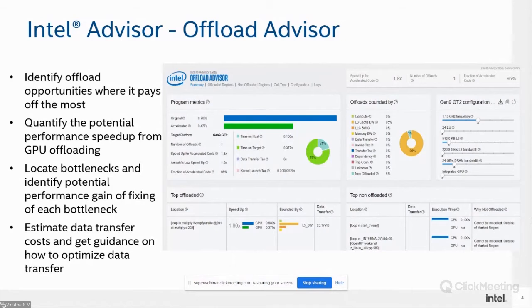So, Offload Advisor is one of the features that helps you identify the potential candidates in your application which can be offloaded to the GPU, and it will also help you identify what the potential speedup is going to be by offloading a certain region onto the GPU. And it will also help you identify the data transfer estimations and any potential bottlenecks in your application which can be fixed to make your application GPU ready, right?